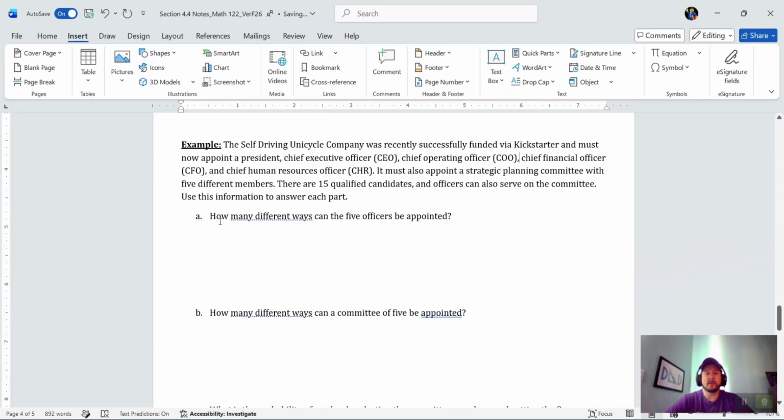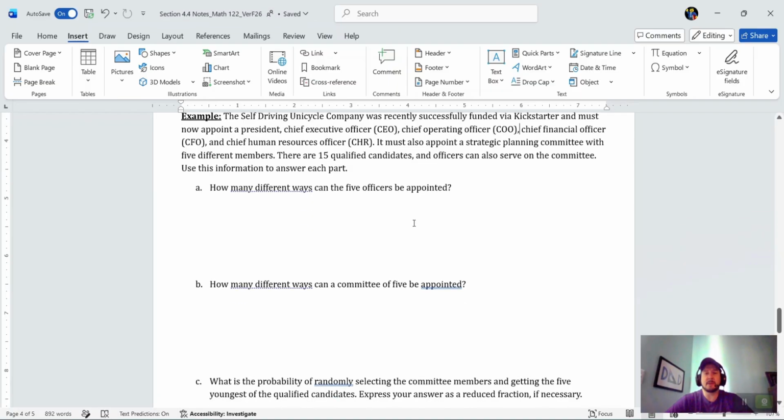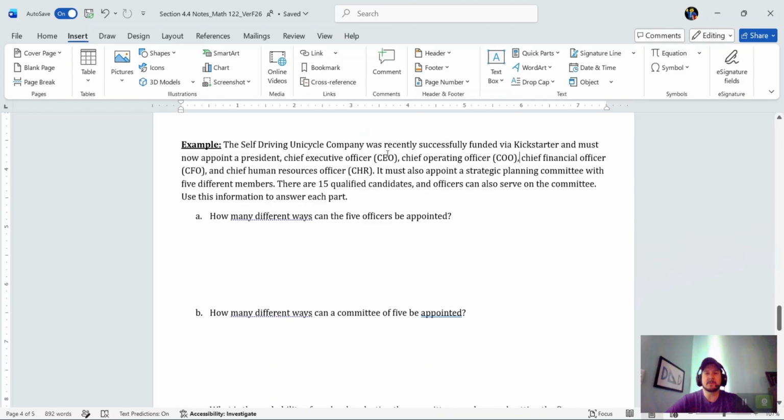So the first part of the problem asks, how many different ways can 5 officers be appointed? All right, so we want to be careful about that. The officers do have sort of a ranking system here. It is going to matter who is the CEO, who the COO is, and so on and so forth. So order does matter with something like Part A. So this is going to be an nPr calculation. So that's going to be 15P5, okay?